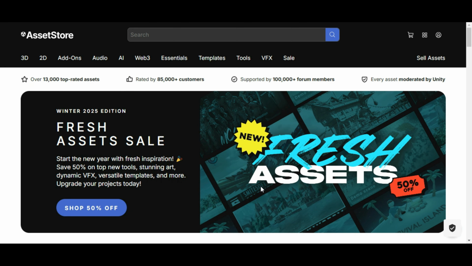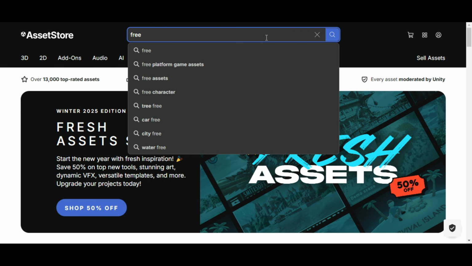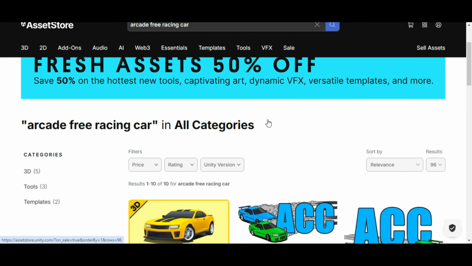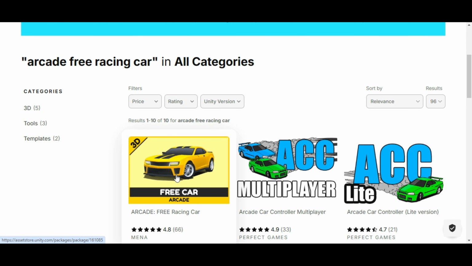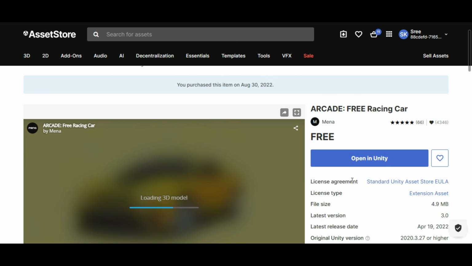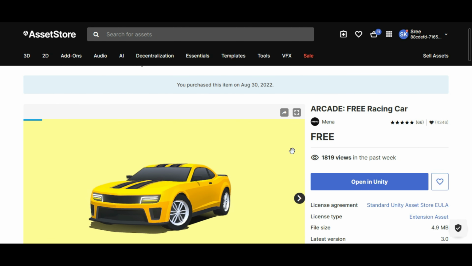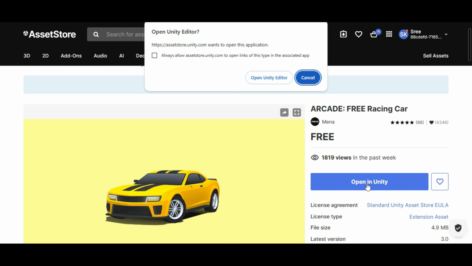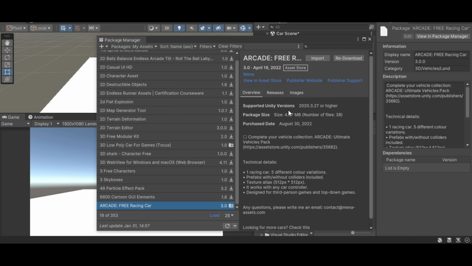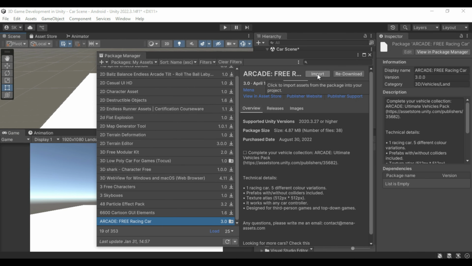Create a car by downloading a car asset from the asset store. Search for Arcade Free Racing Car. Since I have already purchased it, just click Open in Unity, and then click Open Unity Editor to redirect to the Unity editor. Click Import.